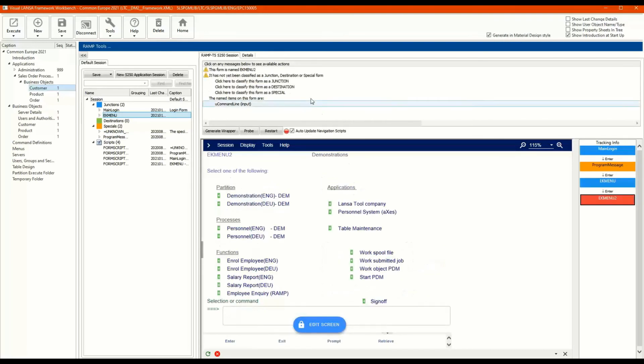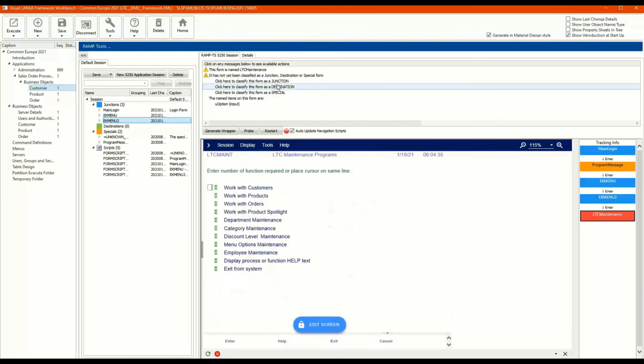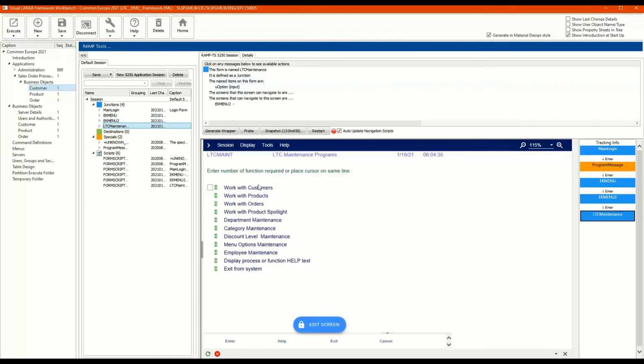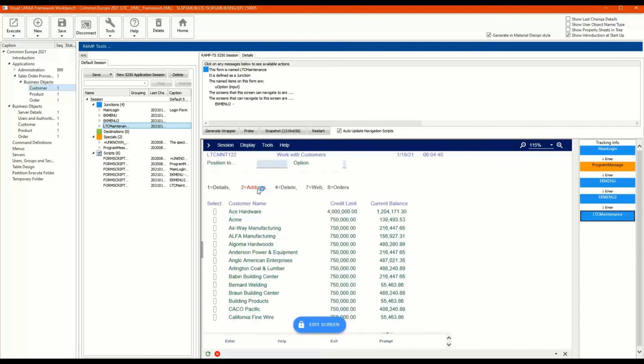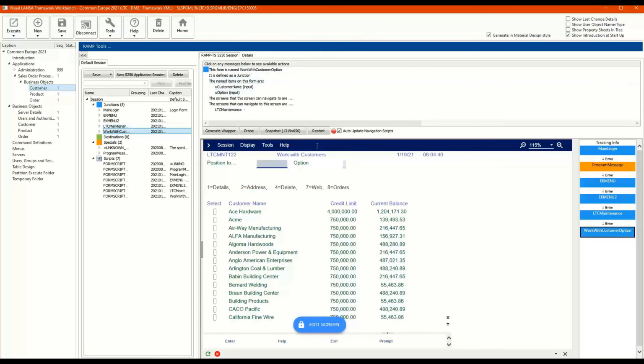And we go into demonstrations, and that is another junction. LANSA Tool Company. Once again, a junction. Work with customers. That again is a junction. Now, to get to the next screen, I'm just going to type in the option here, option 1, as I showed you when we were doing the axes previously. It's just a little bit of a shortcut. I then just do enter, and that'll display the details for LANSA.